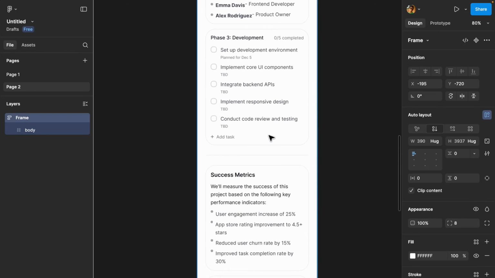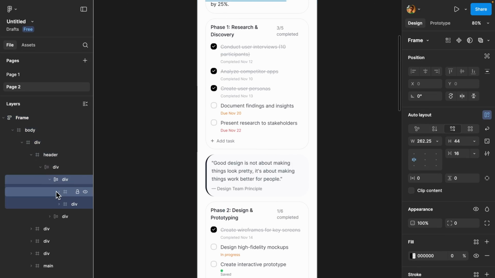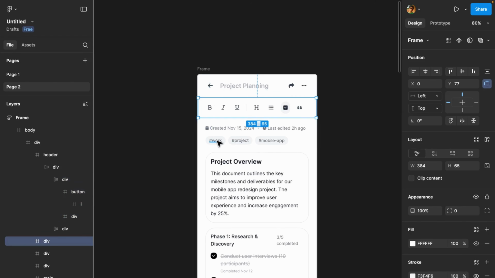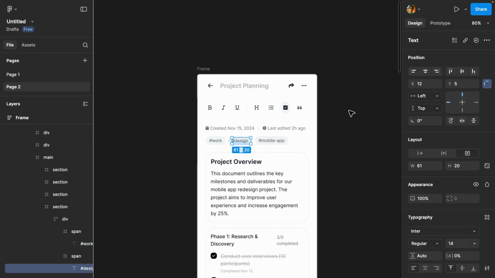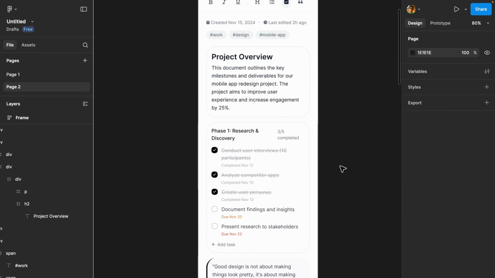There we go. Here is our design. And as you can see, we have access to all the layers. We can edit it however we like. Of course, it's not perfect. As you can see, not all the frames are using auto layout. However, it's a great starting point and it's going to save you so much time.